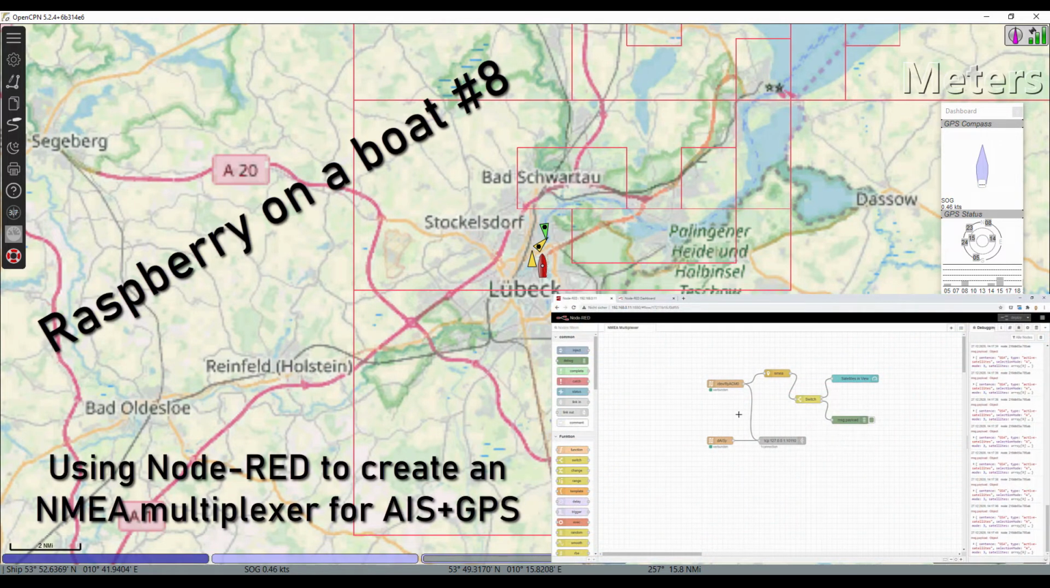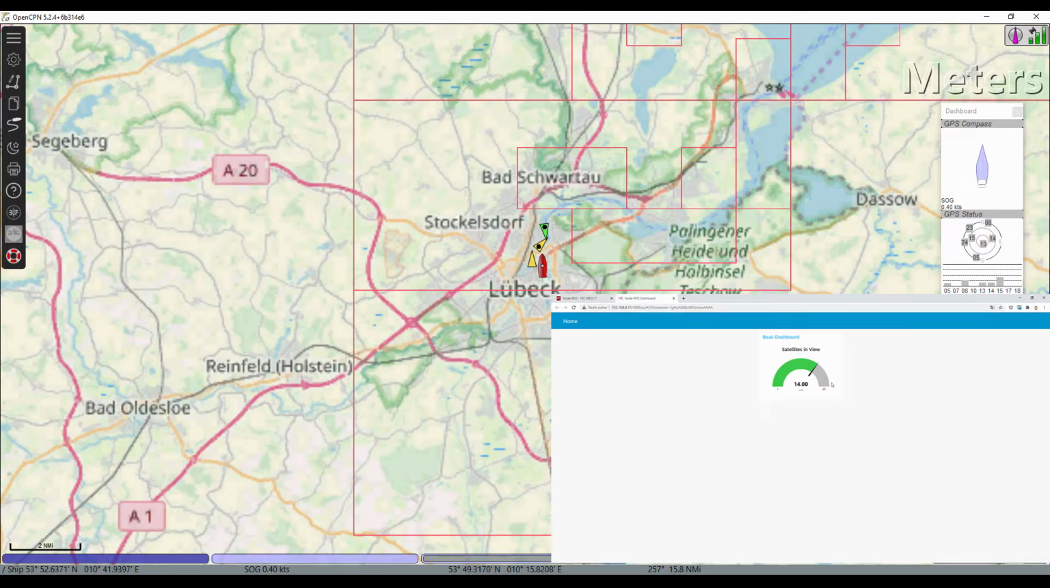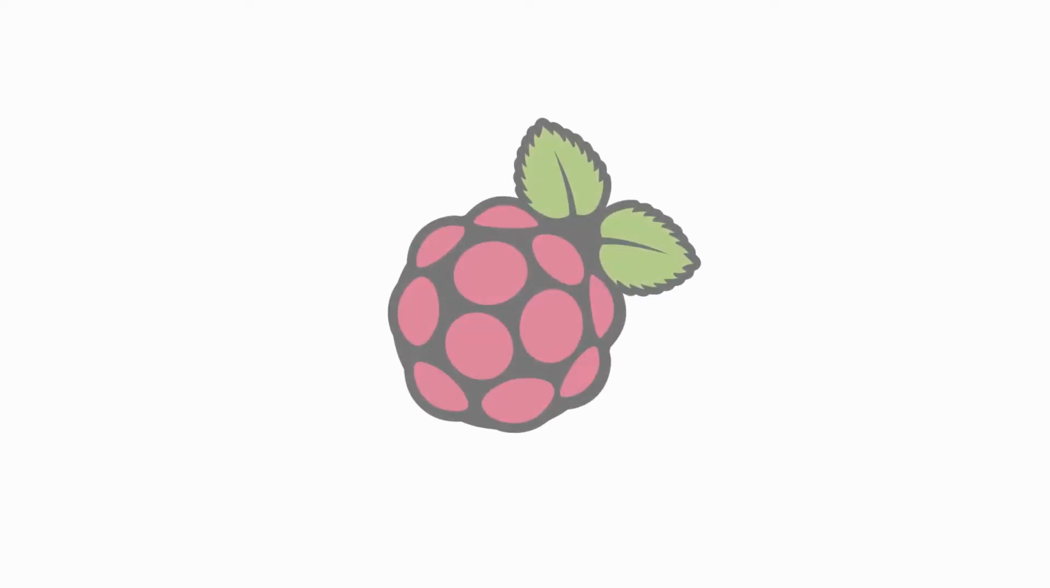Today we want to take a little look at NodeRED. I did a lot of NodeRED tutorials in German language. This time we will use NodeRED to replace Kplex and create an NMEA server. Let's go!